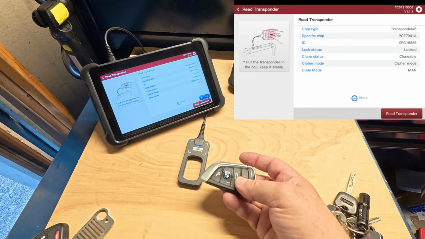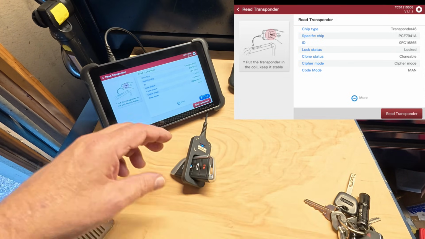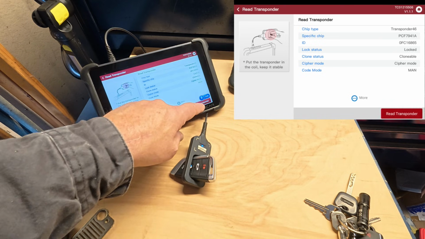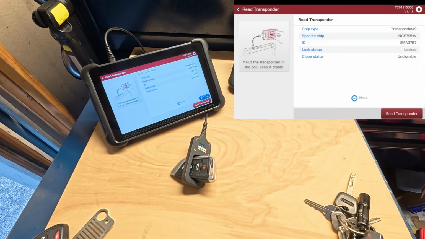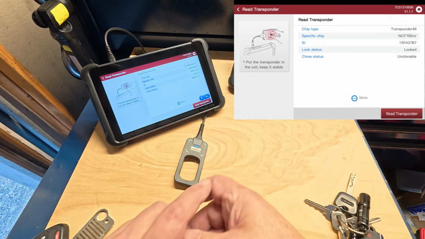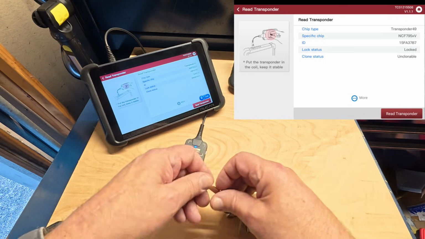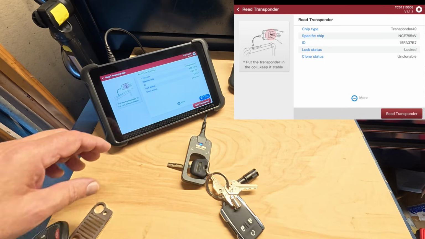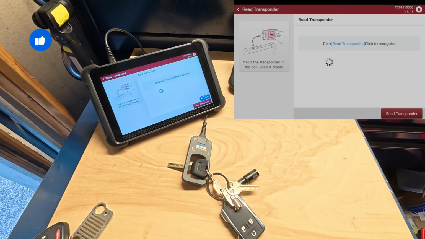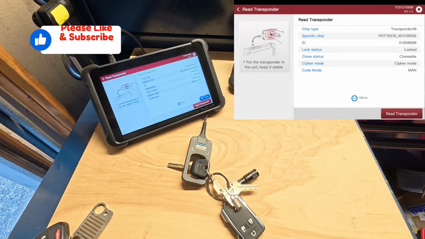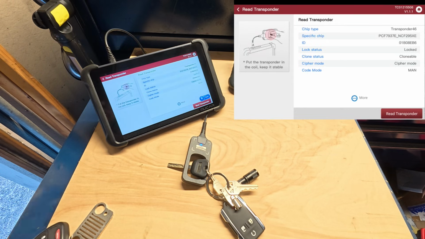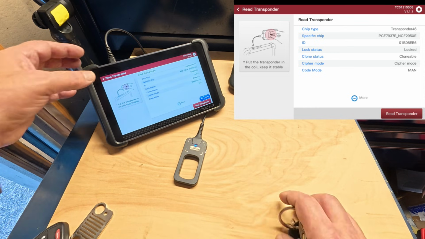This is a newer BMW. This is to our X3 2019 model. ID'd it. And this is to my GMC key. And it ID'd that one. So looks like the key programmer would work just fine.